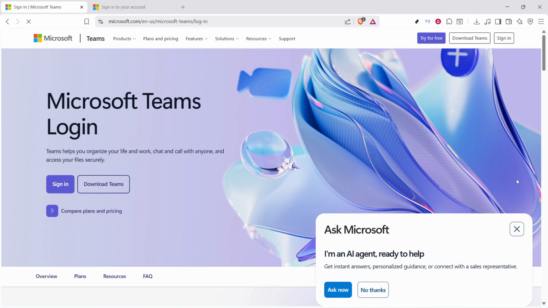To begin, open your web browser and go to the Microsoft Teams sign-in page. This is the official Microsoft login page for Teams, so once it loads, you should see the Microsoft Teams website with an option to access your account. Starting from the official page is always a good idea because it helps make sure you're signing in securely and landing in the right place.